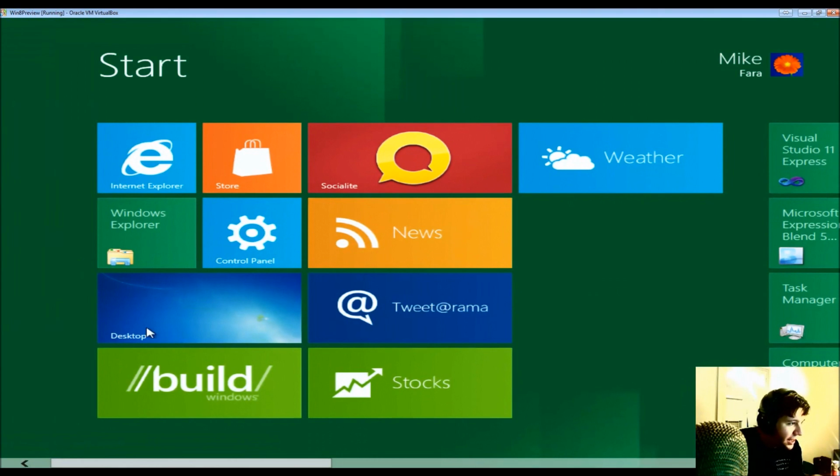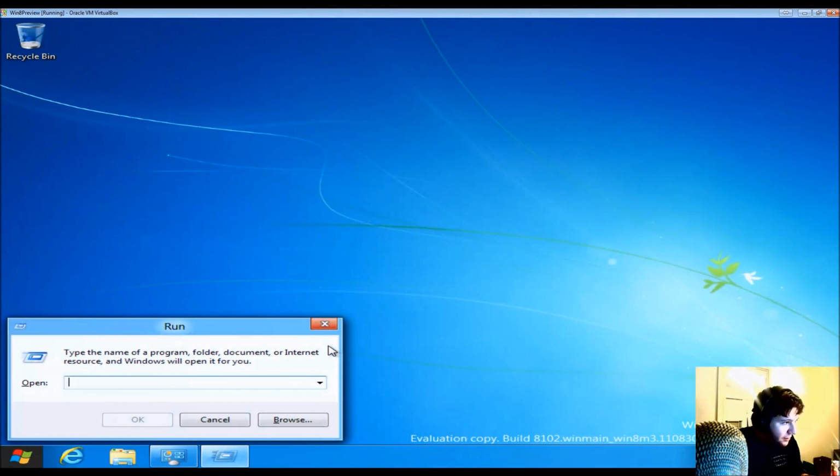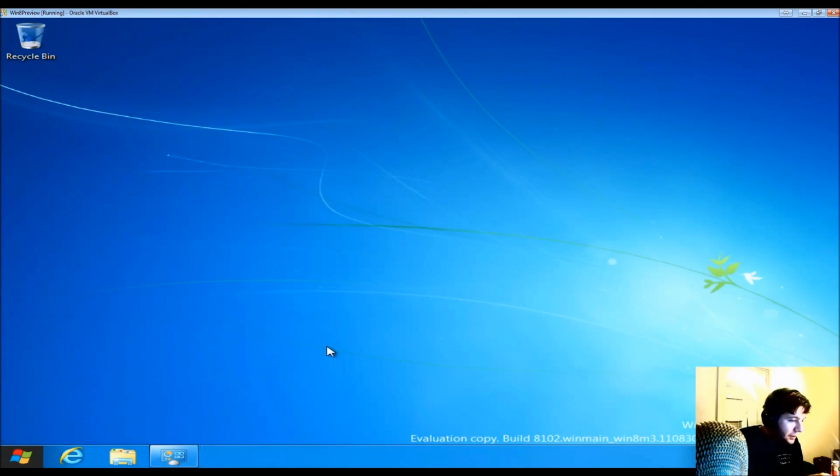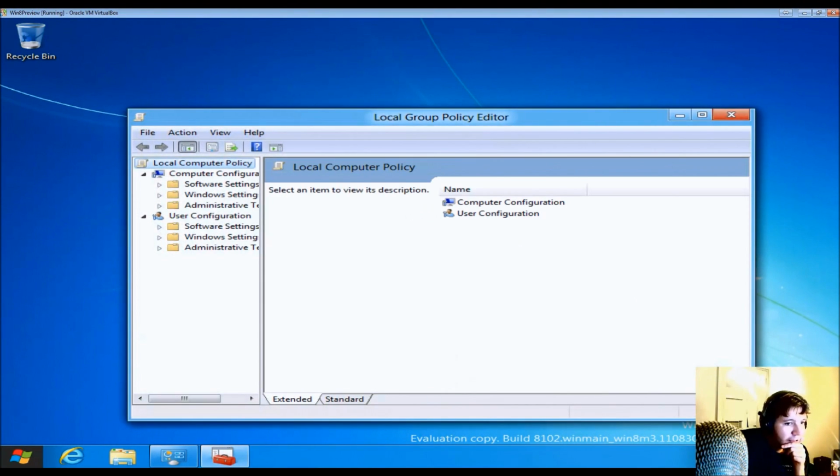How about group policy? Can we still... I can't stand it that it does that. You've got to be kidding me. I cannot stand it. Alright, I'm going to use Windows key R. Thank God they didn't remove it. Go to group policy editor here. By the way, this is build 8102. They did reach the 8 milestone with 8102.